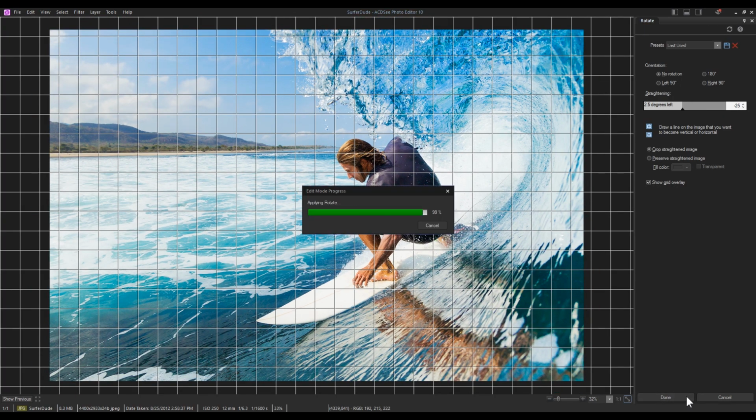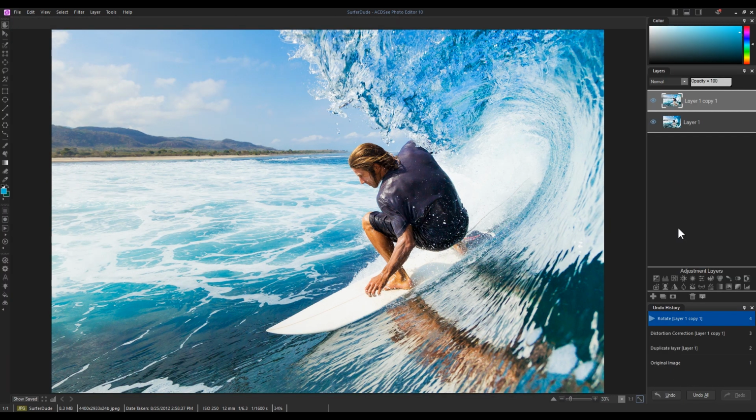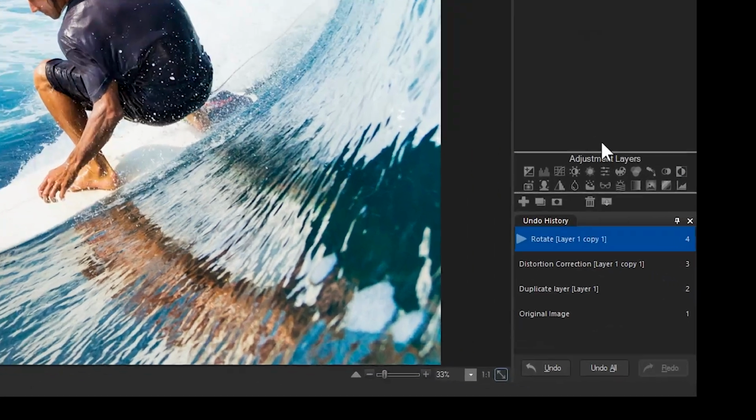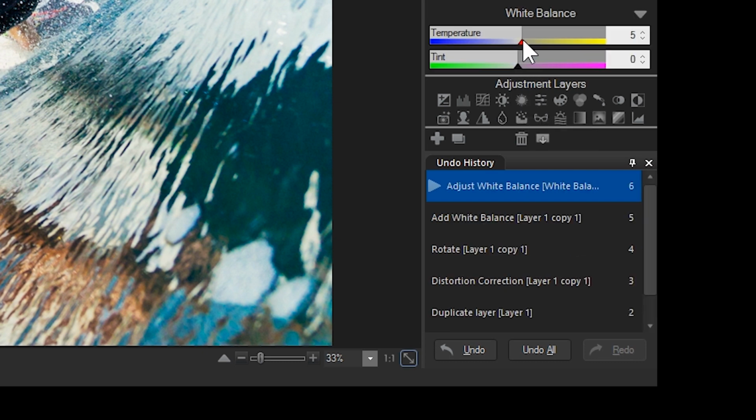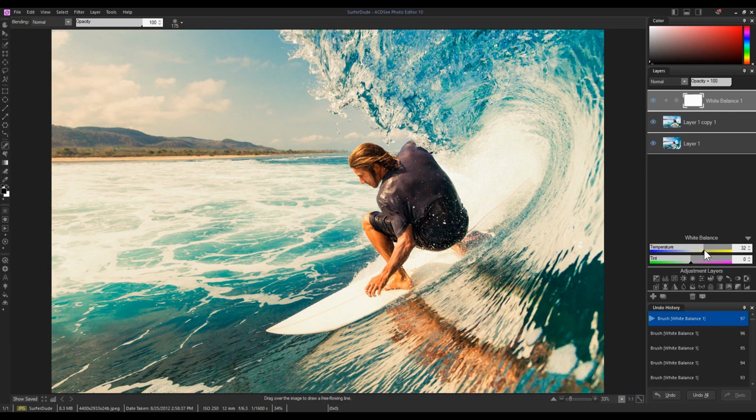The next thing I'd like to do is add a white balance adjustment layer using the panel on the bottom right. White balance is the sun icon. I don't like the fact that this layer is changing our subject's skin color, so I'm going to erase the layer over top of our subject using a black brush.